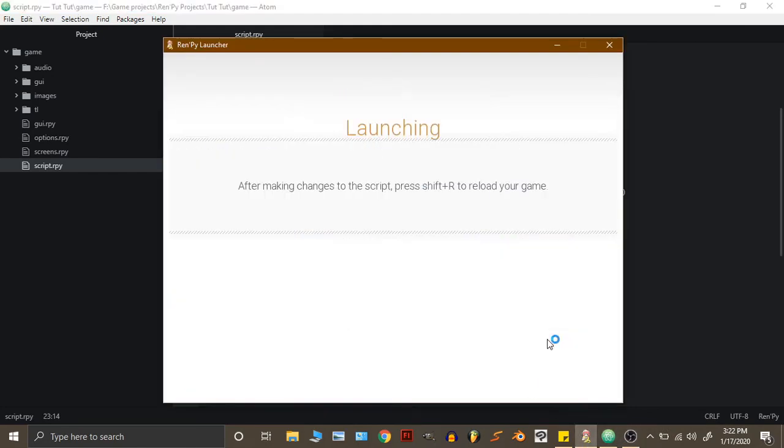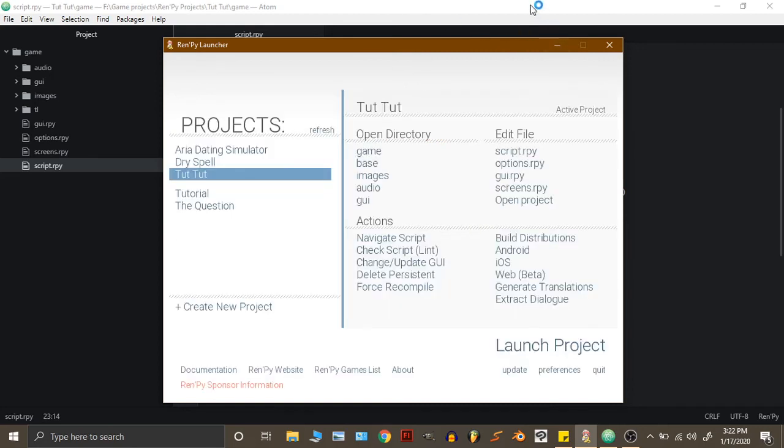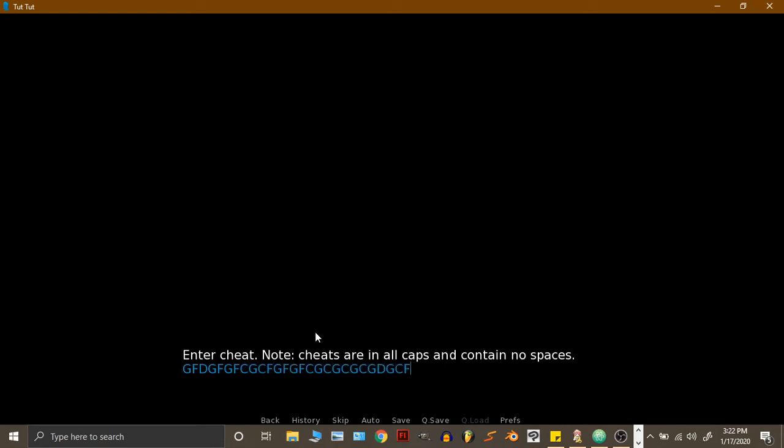Here, let me show you what I mean. So, of course, if I type in something that isn't a cheat and hit enter, it'll basically reload blank like so. And you could try it again as much as you want to, forever and ever.